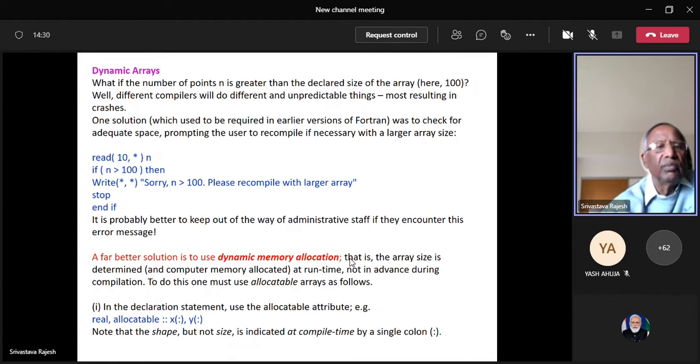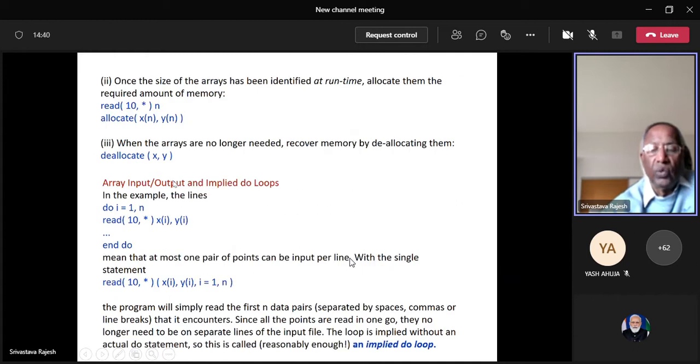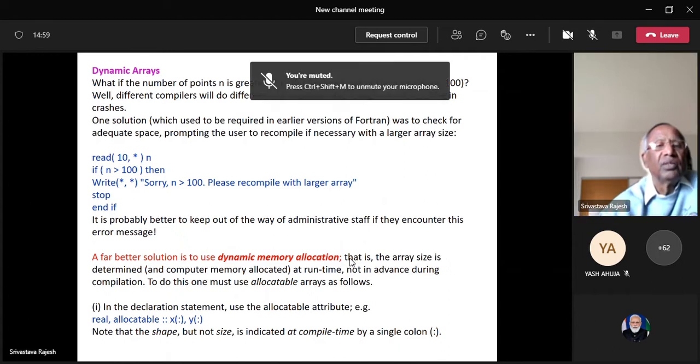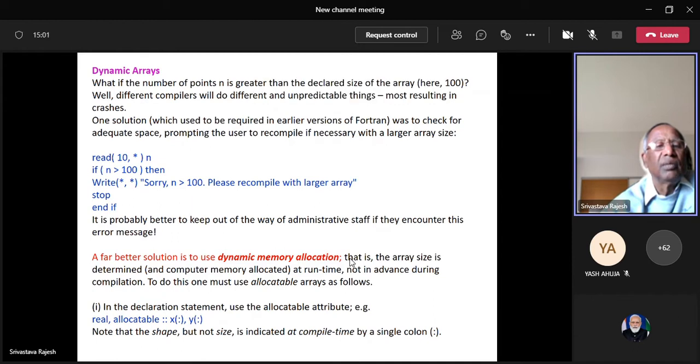Now this slide only tells you that in case you are not sure, you can check and do this: read n, and if n is greater than 100, suppose, then it will say, okay, now your data is exceeding 100, or the computer cannot take 100. But as I said, these are meaningless nowadays and don't worry about that. Okay.